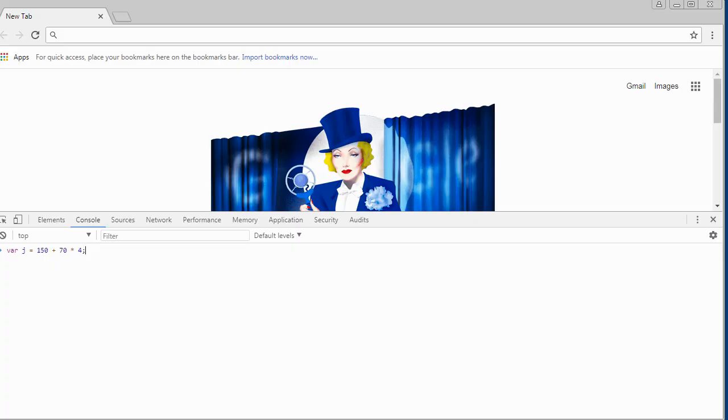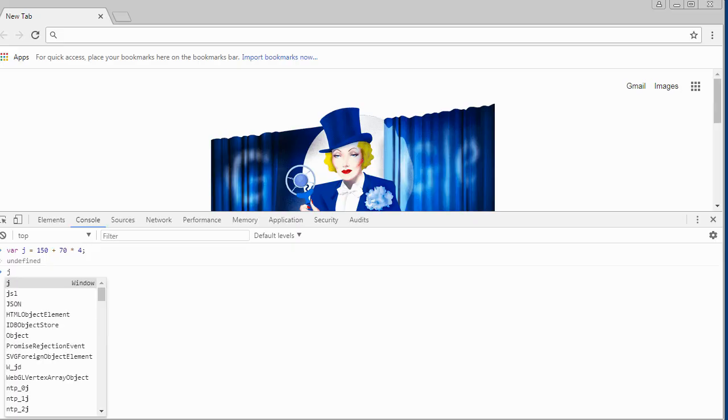So if I press enter and try call this variable by name, it's going to give me a value of 430. Now if you use a calculator, you get a different result. So if you input 150 plus 70 times 4 on your calculator, it will return a value of 880.